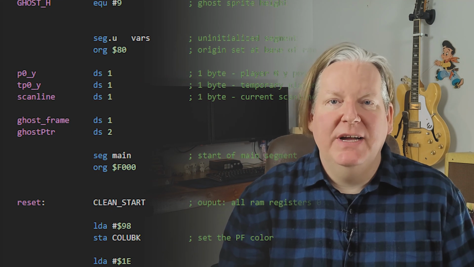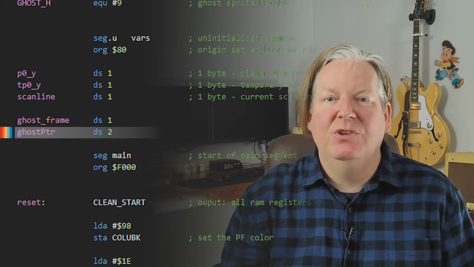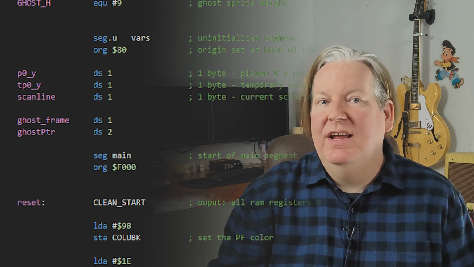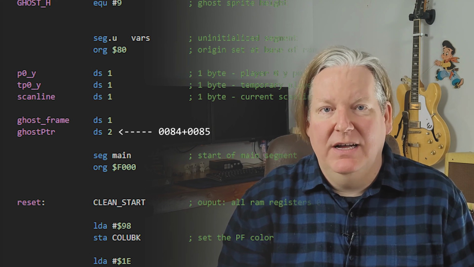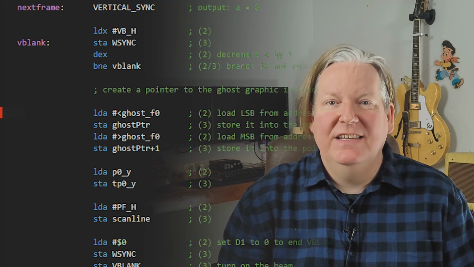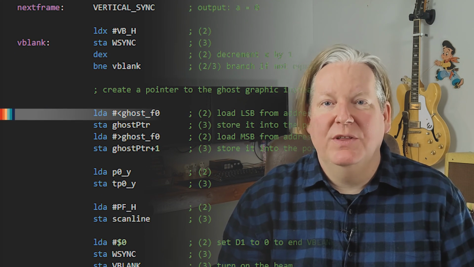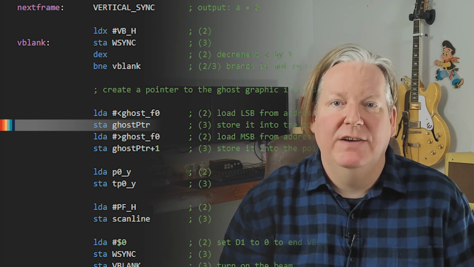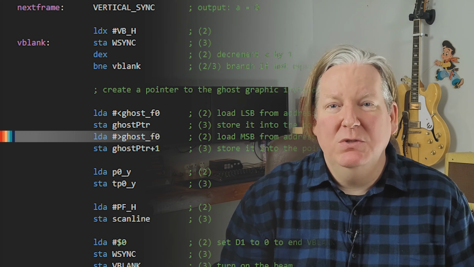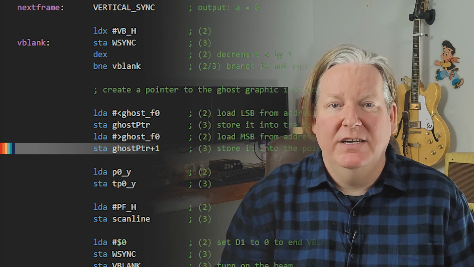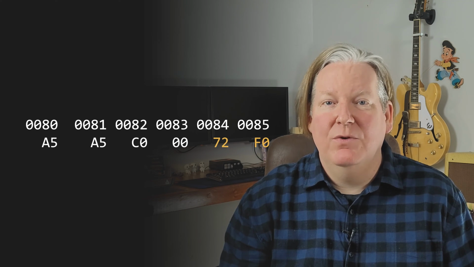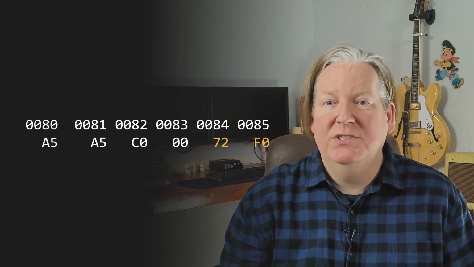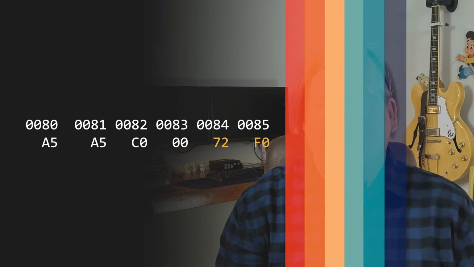First, we'll need to reserve 2 bytes for our pointer. This will ensure that the assembler will not use those 2 bytes for anything else. In this particular case, our pointer will use the 2 bytes located at the addresses 84 and 85. Then we'll use the assembler to get the least significant byte of the 16-bit address where the ghost graphic resides and store it in the first byte we defined for our pointer. Then, pull the most significant byte of the address and store it into the second byte of the pointer. In RAM, this would look like this, with the address 84 containing the least significant byte value of 72, and address 85 containing the most significant byte value F0.